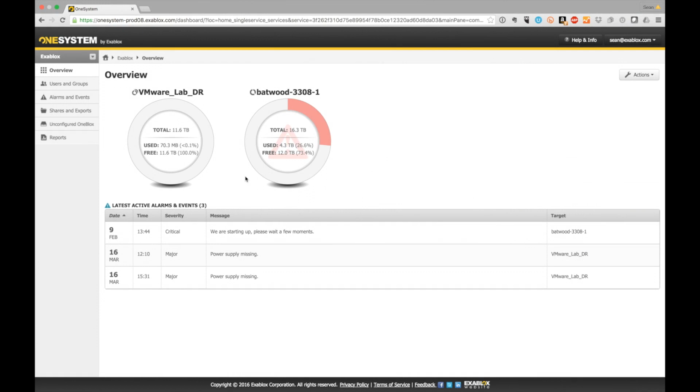In this short how-to video, I wanted to demonstrate two things. Number one, how to create an NFS export within OneSystem, and secondly, how to mount that export as an NFS data store in your VMware environment.